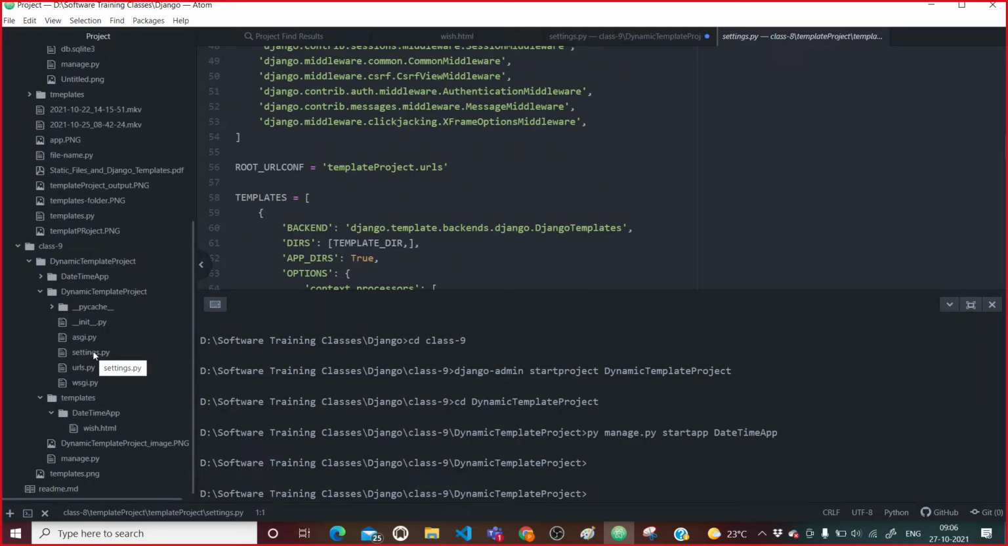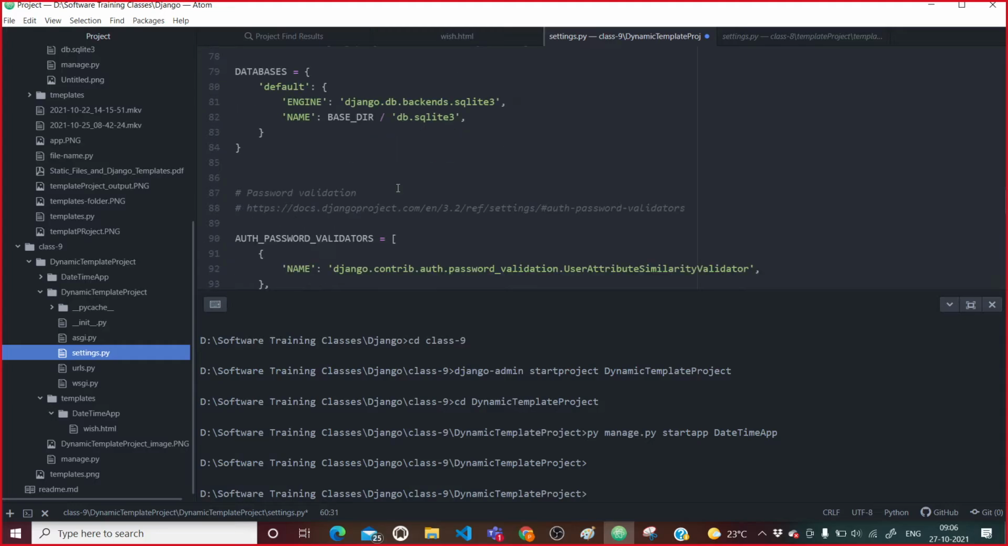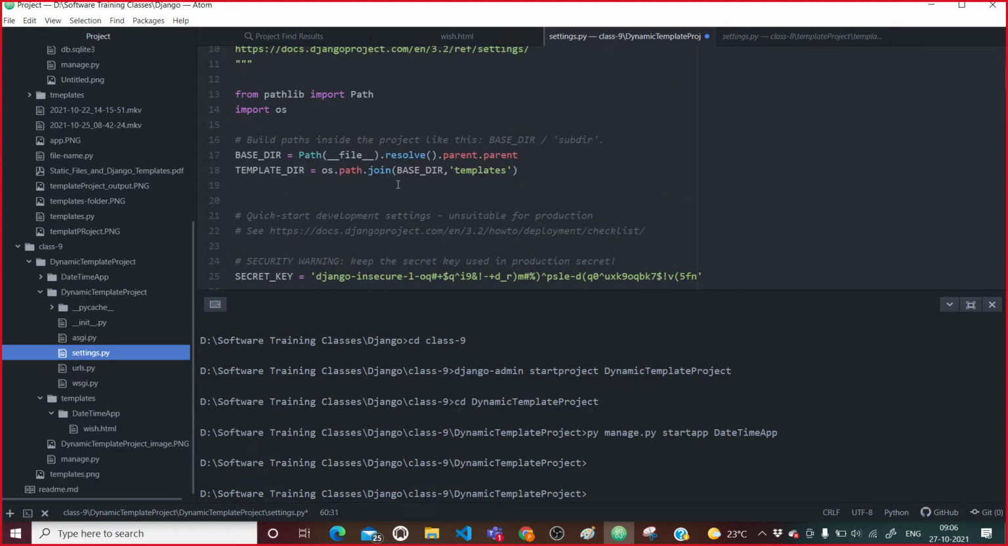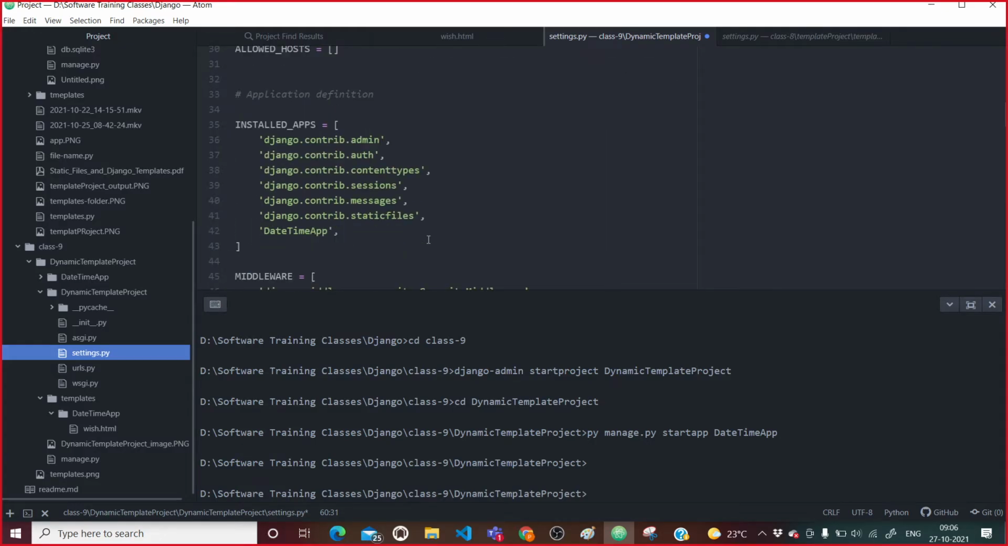So again I will come here. See, I have passed that. Now apart from this, nothing we need to do here in the settings.py file. Now I will save this. After saving, what else do we need to do?